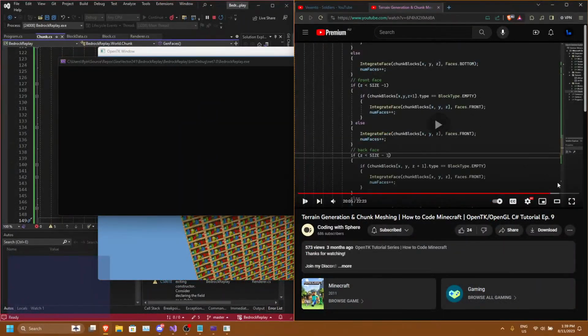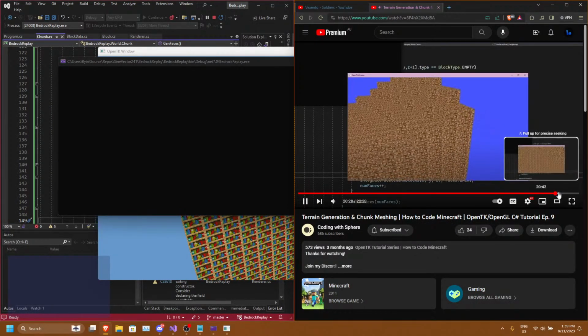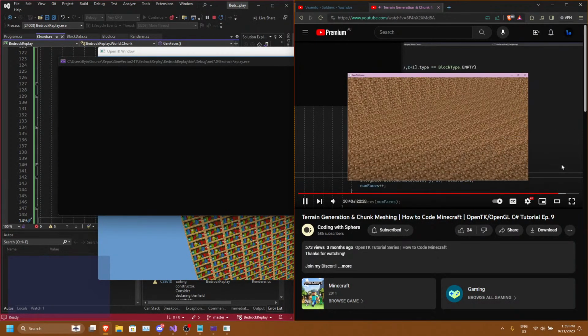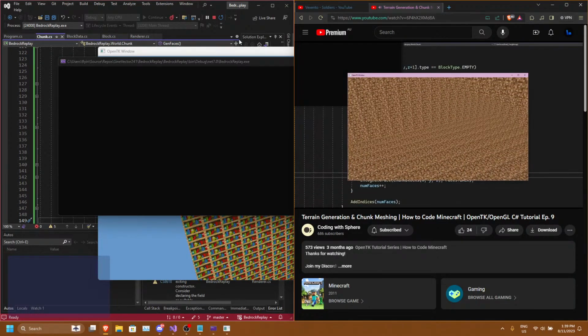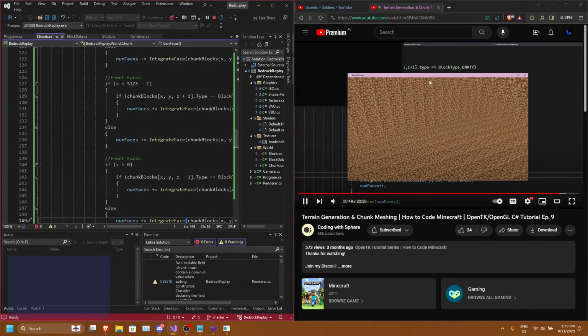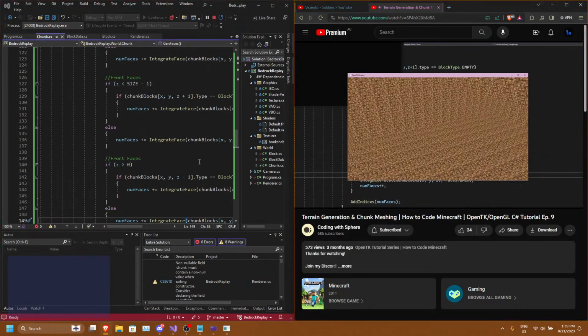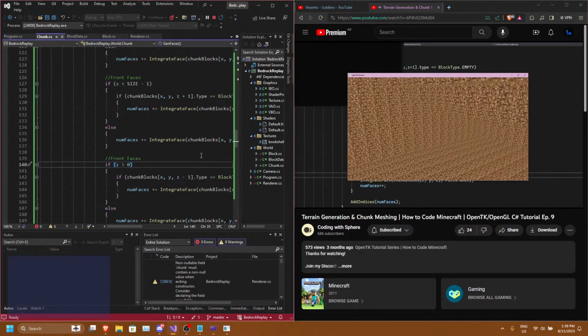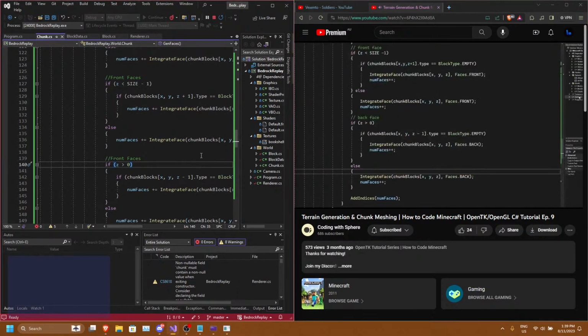Cool. Change this to proper chunk meshing. So in all the chunks, you don't see these blocks here, and the reason is because it uses backface culling, and we're going to be using some backface culling here to ultra optimize this. To do this, it's actually insanely simple.